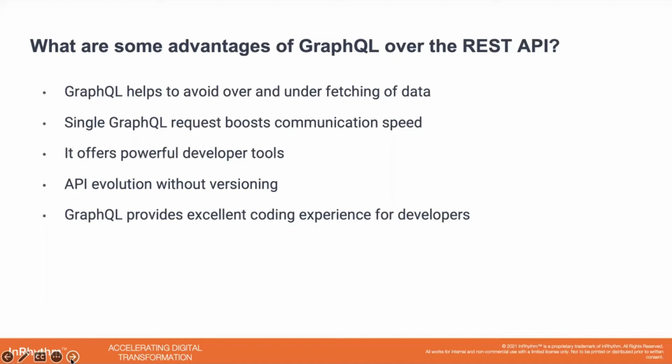You can easily add new fields. If you don't need some field, you can deprecate it or hide it. So that's also quite convenient. It helps to have a more stable and robust app. Also, one of the main advantages, from my point of view, is the excellent coding experience for developers.